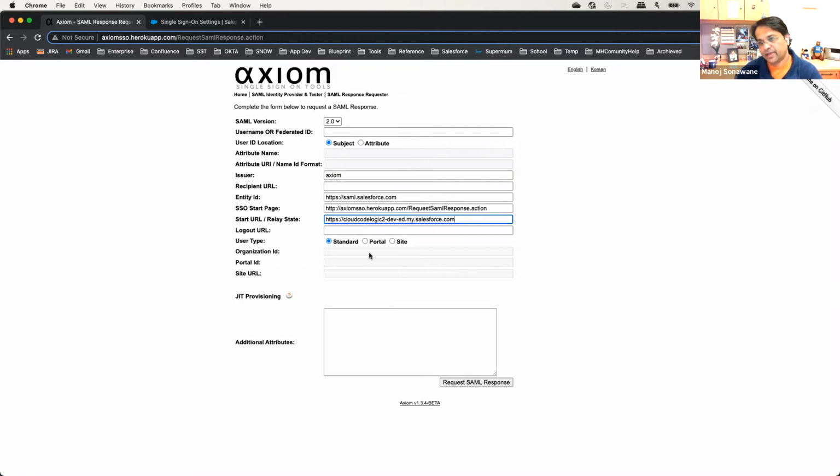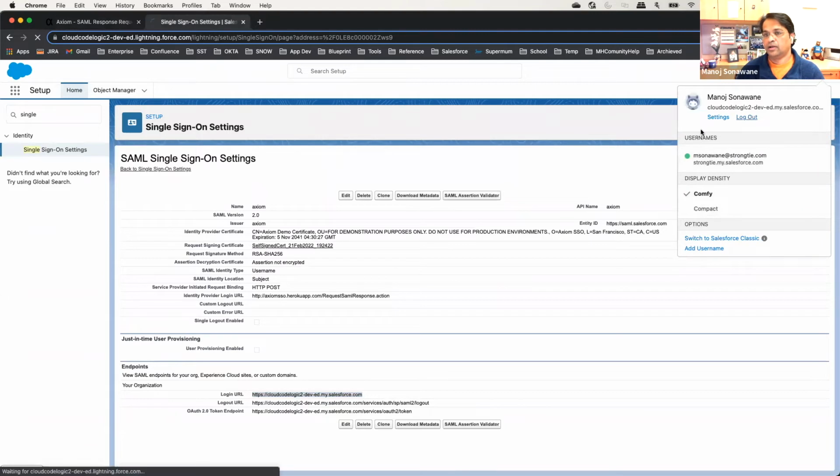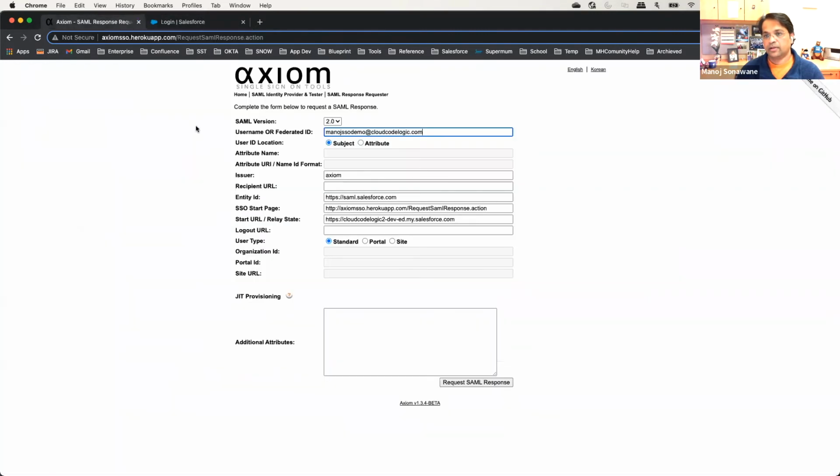And then the next thing required is a username or federation ID. I'm going to use a username here. So this is my username, and then we can try sending the SAML response and see whether we can log in using this mechanism. Let me log out from here to make sure I don't have any session. All right, and then let's request SAML.